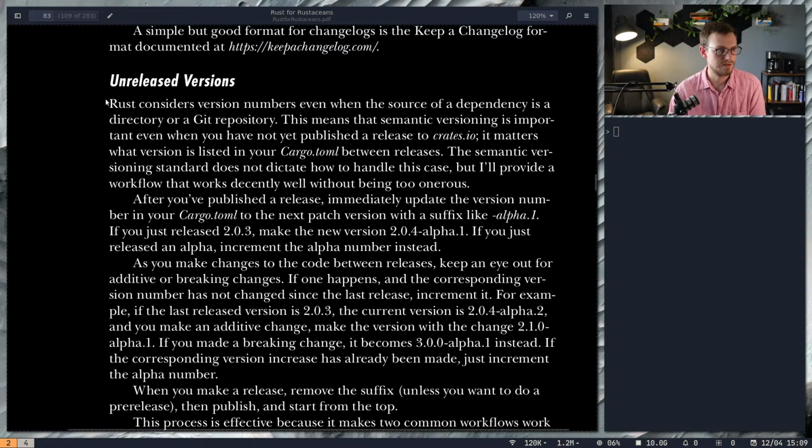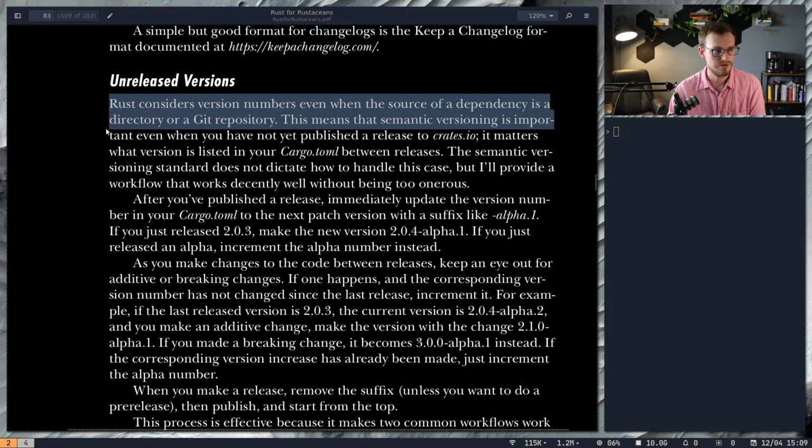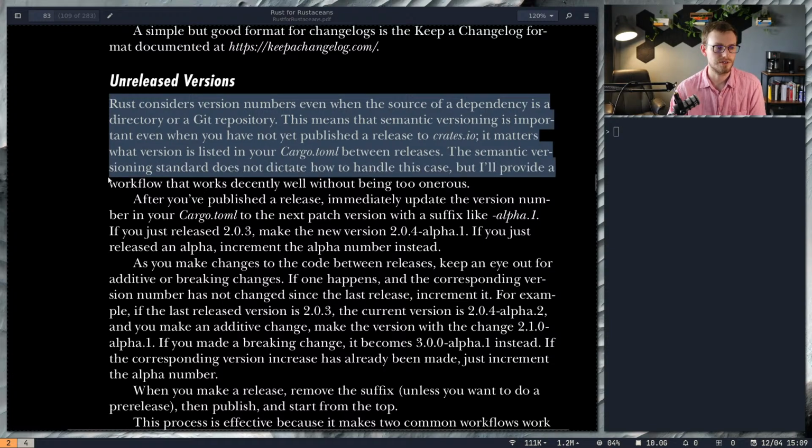Unreleased versions. Rust considers version numbers even when the source of a dependency is a directory or a Git repository. This means that semantic versioning is important even when you have not yet published a release to crates.io. It matters what version is listed in your Cargo.toml between releases. The semantic versioning standard does not dictate how to handle this case, but I'll provide a workflow that works decently well without being too onerous.